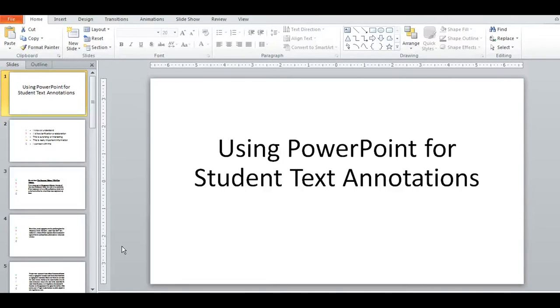PowerPoint is another digital tool that students can use to annotate text. Before students begin annotating in PowerPoint, you will need to digitize a passage or a portion of a passage. To do this, you can type the text on your PowerPoint slides. Another way you can do this is to copy the text if it's already in digital form and then paste the text on your PowerPoint slides.